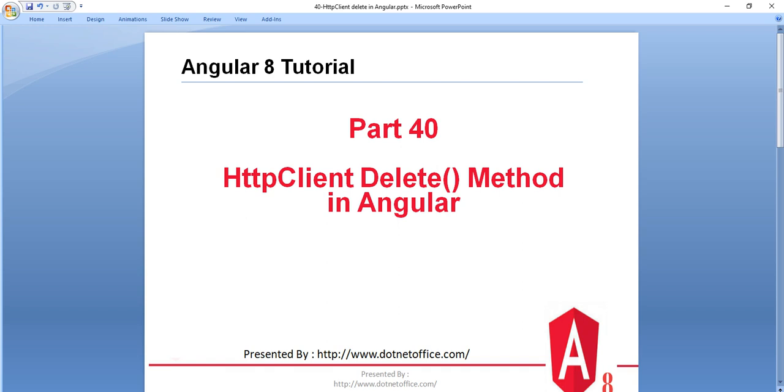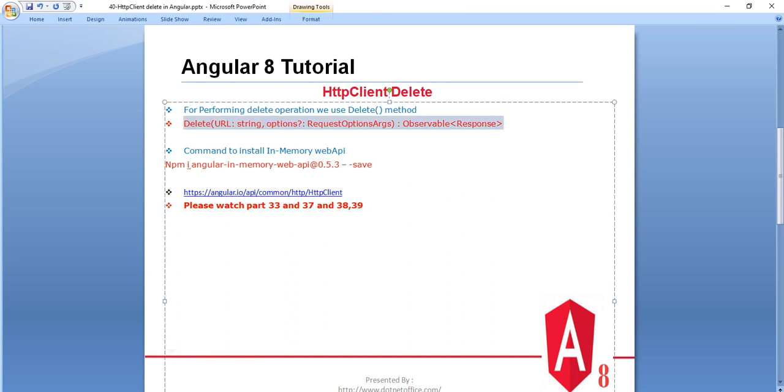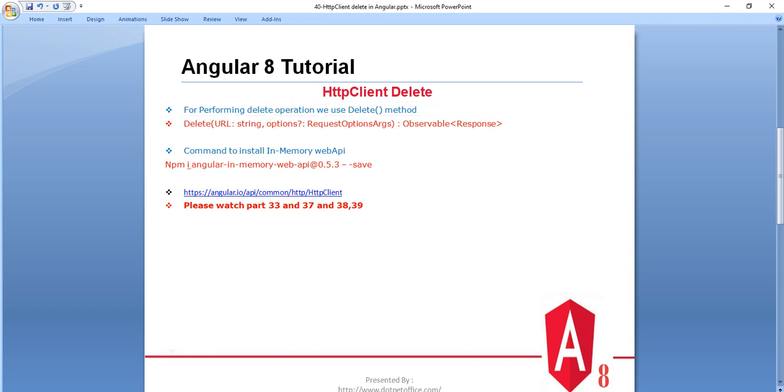In this tutorial, we are going to work with the HTTP client delete method in Angular. In the previous tutorial, we saw the HTTP client put method, where we were updating an existing record. HTTP client delete is used to delete an existing record from the server, and this is the basic syntax for using the delete method.